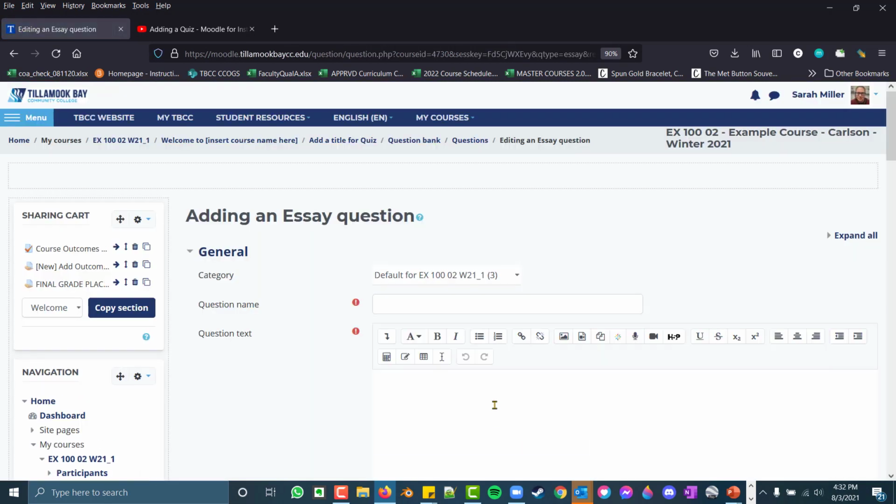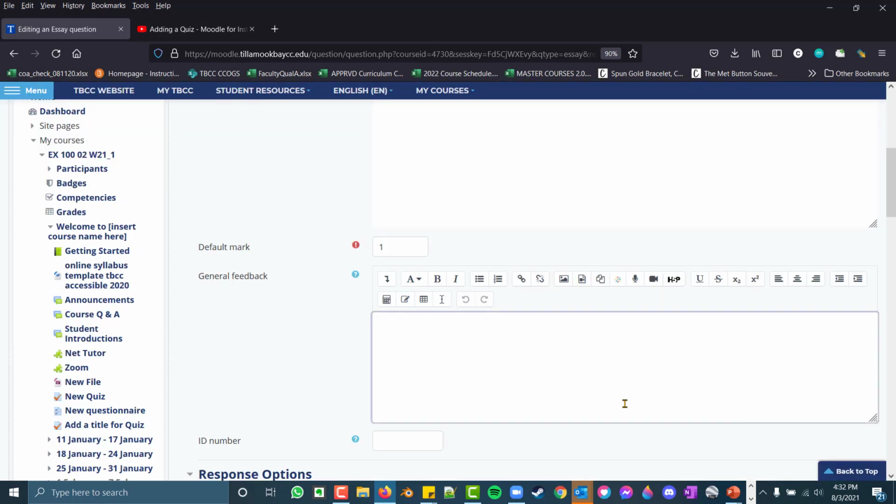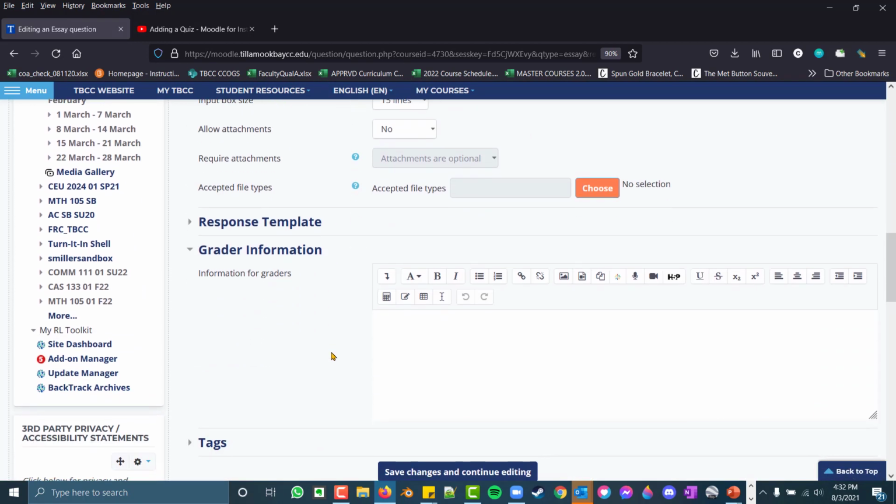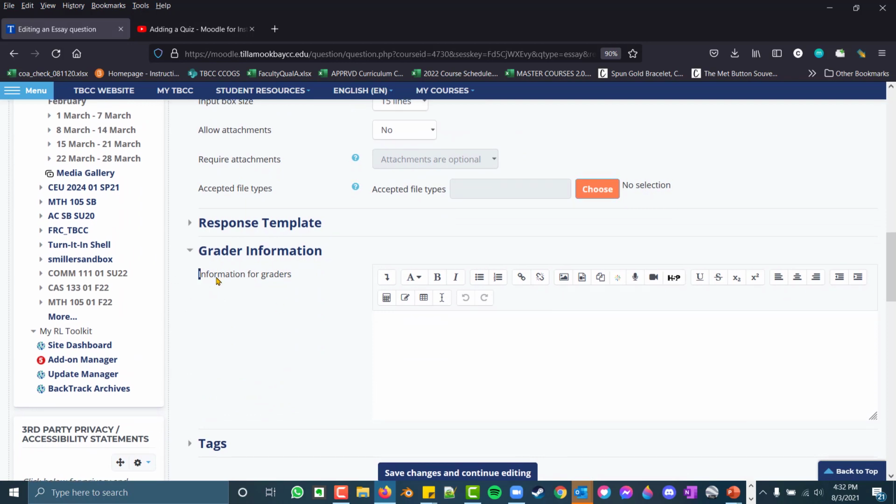So you end up grading it manually. New essay question. Default points, any general feedback you have, and there's not much else we can do here since it's a manually graded question. If you have someone else grading your essay questions, you can always provide instructions for them or just general info. One instructor adds information about what the essay question should contain in this information for graders so they can reference it quickly.